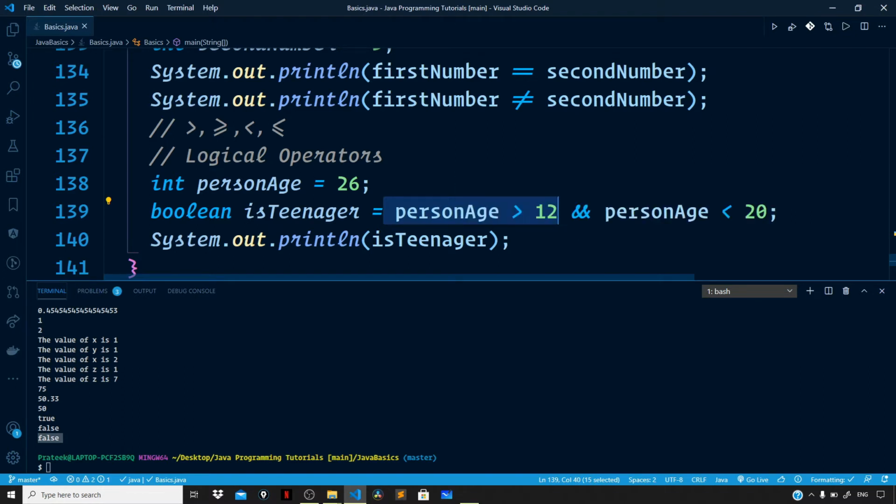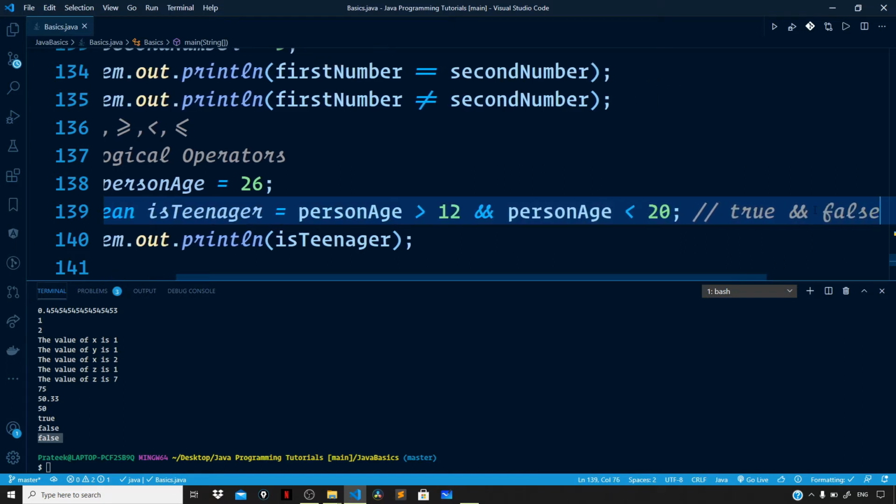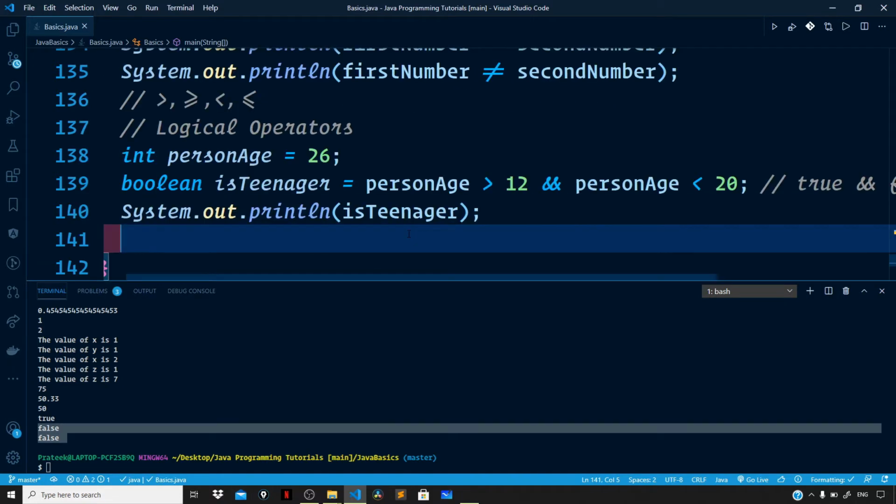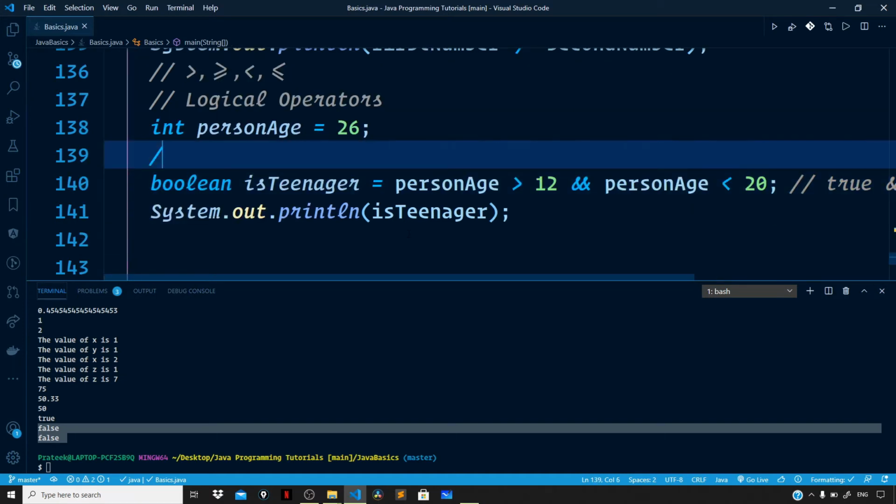But in this case, since the result of the first condition is true, we move to the second condition, which is person age less than 20, and the second condition comes out to be false because 26 is indeed not less than 20. So this results to logical AND of true and false, which is false, and hence the result. So to conclude, the AND operator will return true when both the expressions are true, else it will return false. So this was the AND operator.